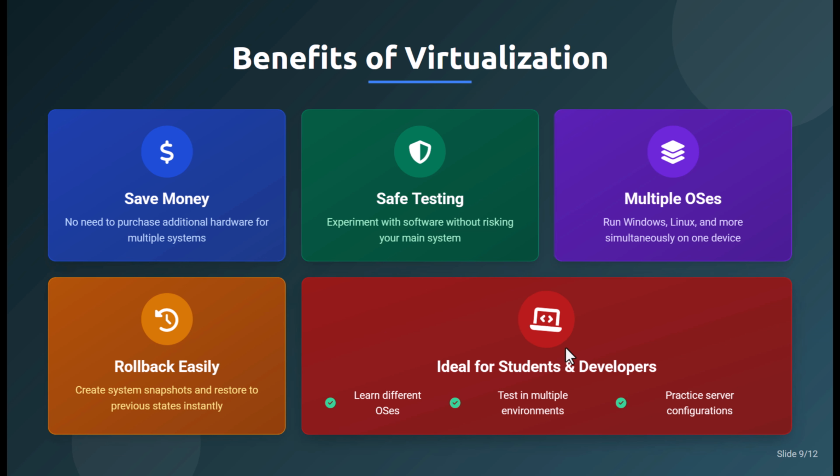Great for students and developers. Whether you are learning a new operating system, practicing server setup or testing a configuration, virtualization is a game changer for learners and IT professionals. So if you are into learning, experimenting or development, virtualization is a must-have skill.